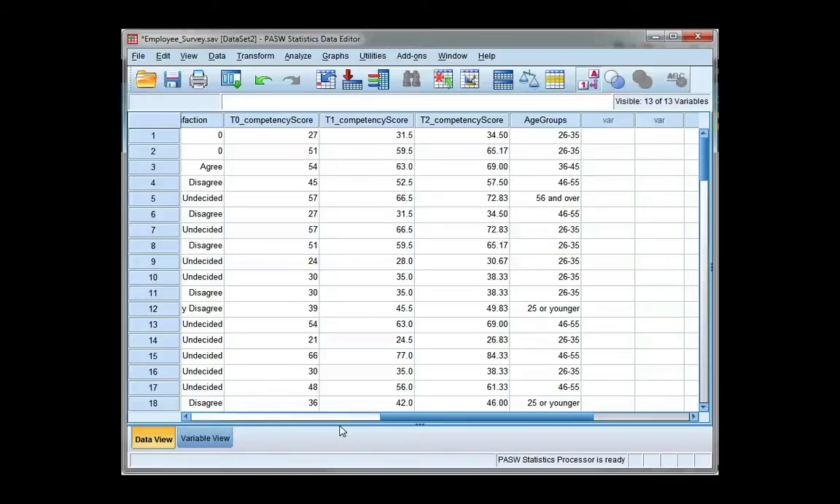In this video, I'm going to show you how to create a bar chart of means and a line chart of means. You do this with one scale variable. I have total competency score of employees before they start their job. And we're going to split that by a categorical variable, and I'm going to use age groups. So I want to show the average total competency of each age group.